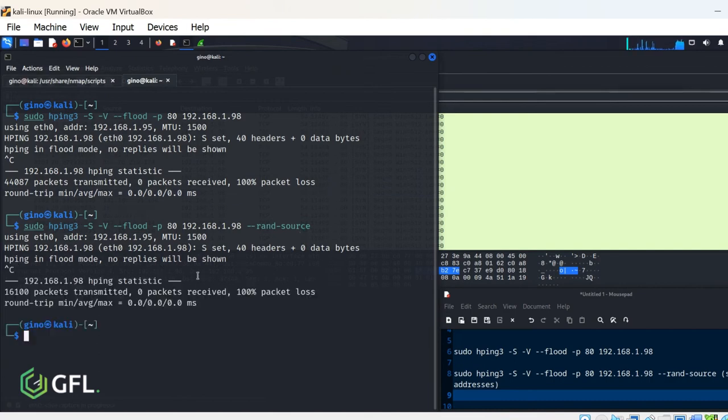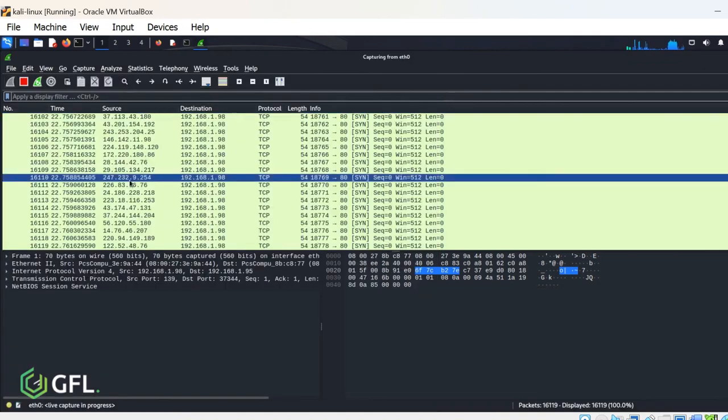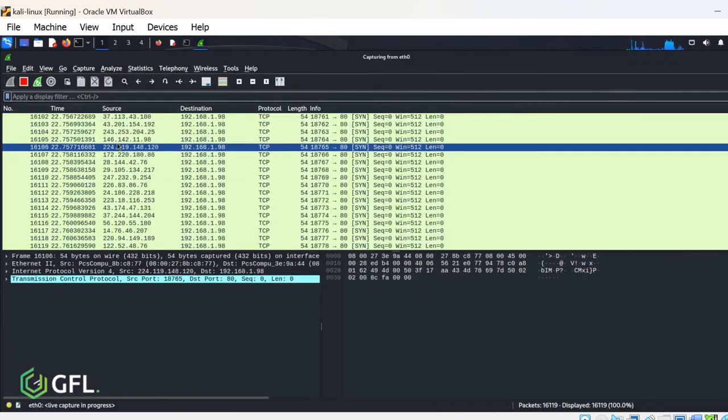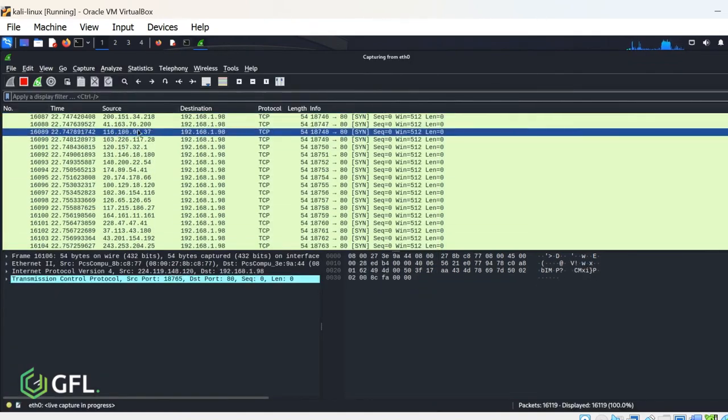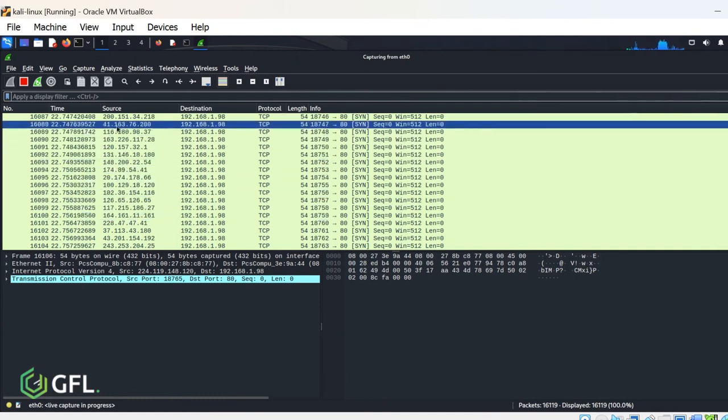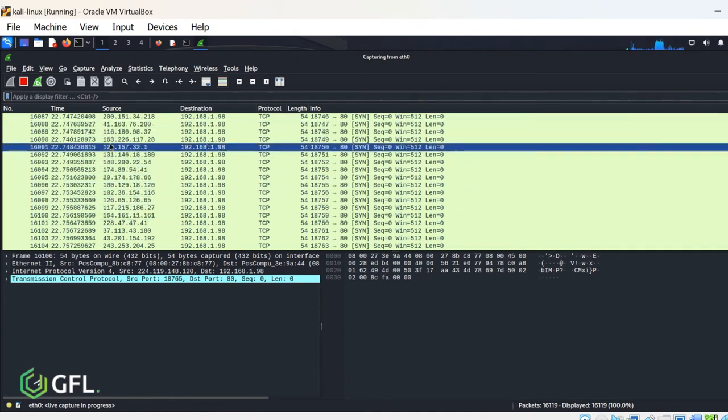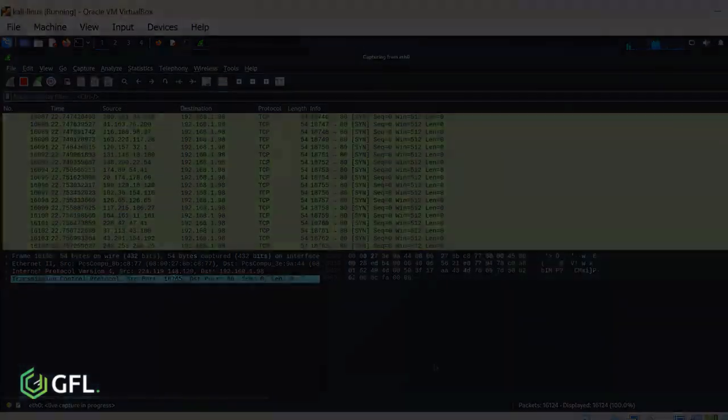Leave that to run for a short time and then examine the Wireshark capture. As shown here, all of the source IP addresses are completely random, but all of the destination IP addresses are the same. It is an extra layer of security during a pen test.